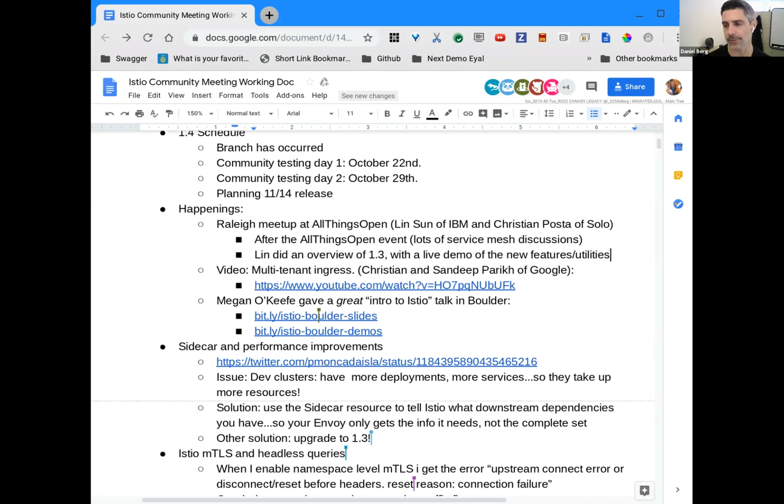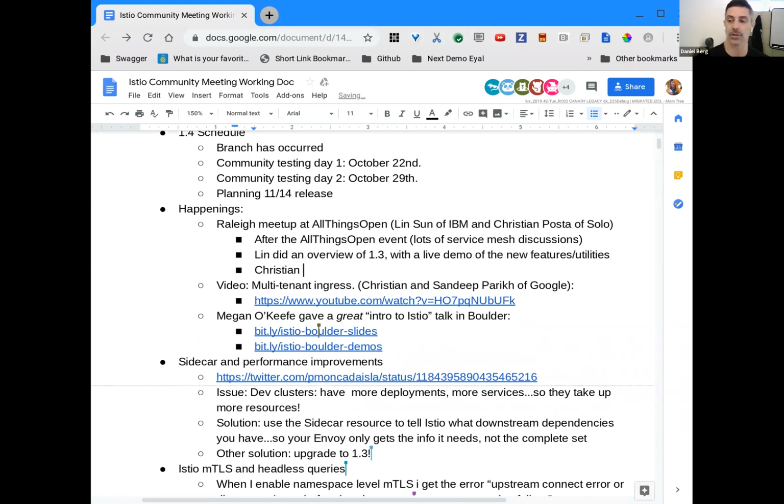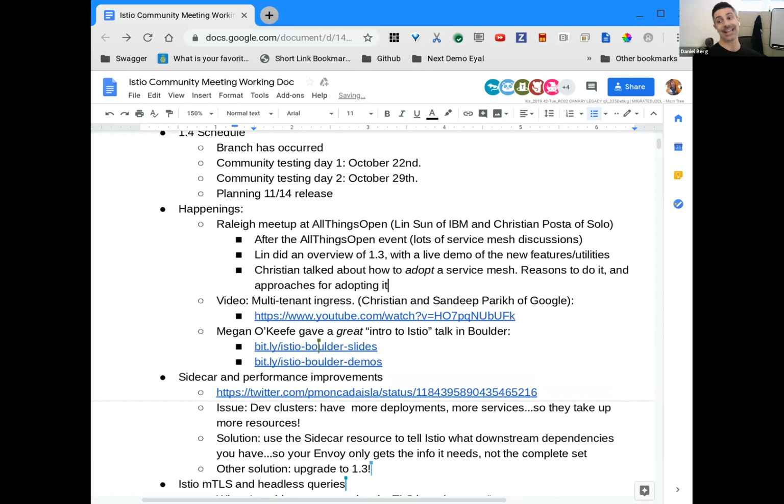Christian's session was right afterwards. It was about 30 minutes as well. He focused on more about adopting a service mesh, is what his discussion was all about. And it focused on reasons why you'd want to adopt a service mesh, and then how or approaches for adopting a service mesh. And the main outcome of that, or the takeaway from his discussion, is start simple, obviously, but his main focus was start at the edge.